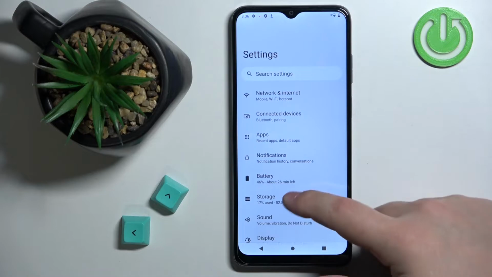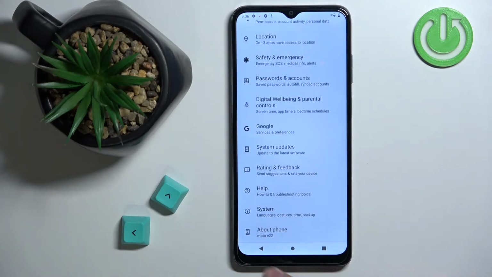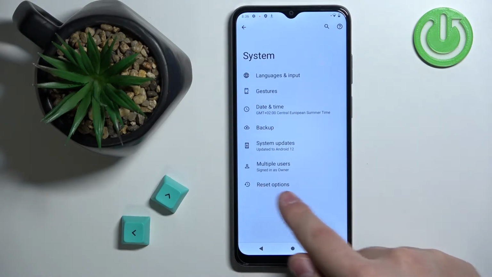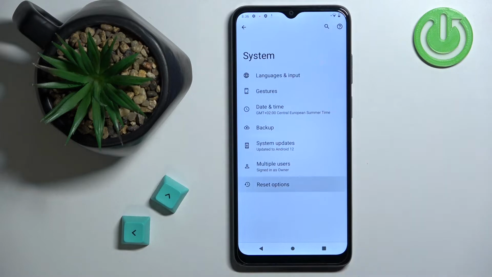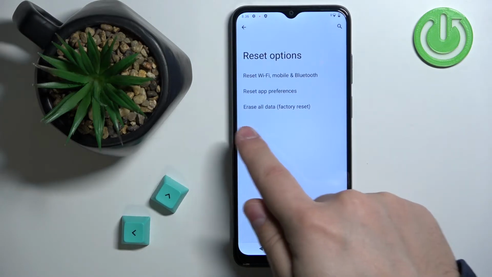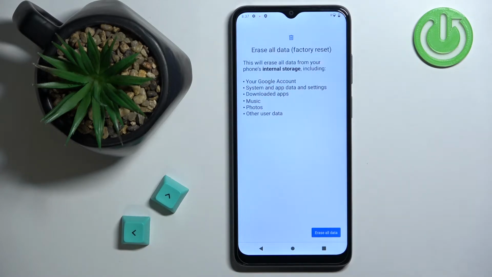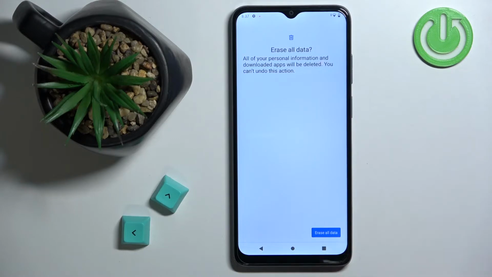In settings, scroll down, find the option called System and tap on it, and here select the option called Reset options. Then tap on Erase all data, then tap on the Erase all data button and tap on it again to confirm.